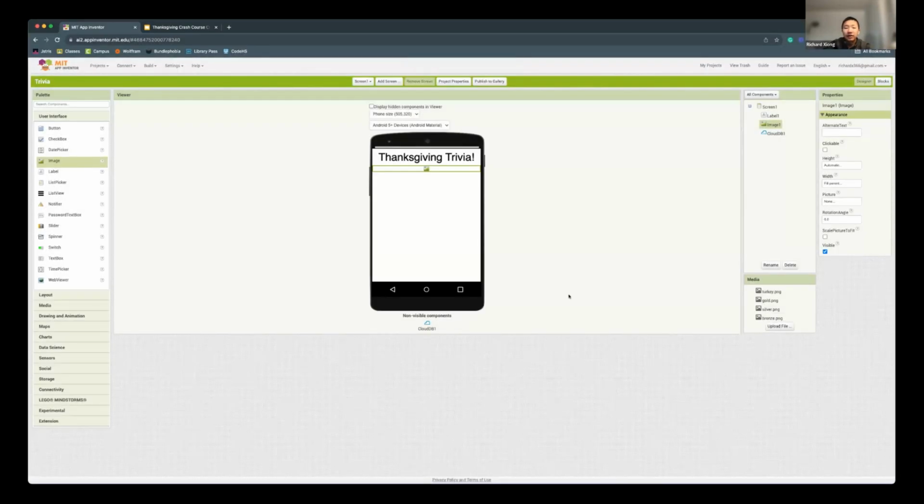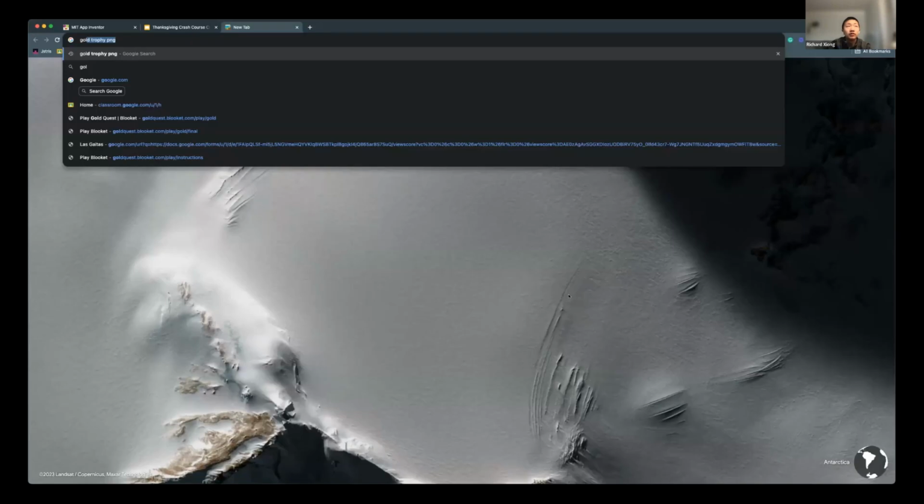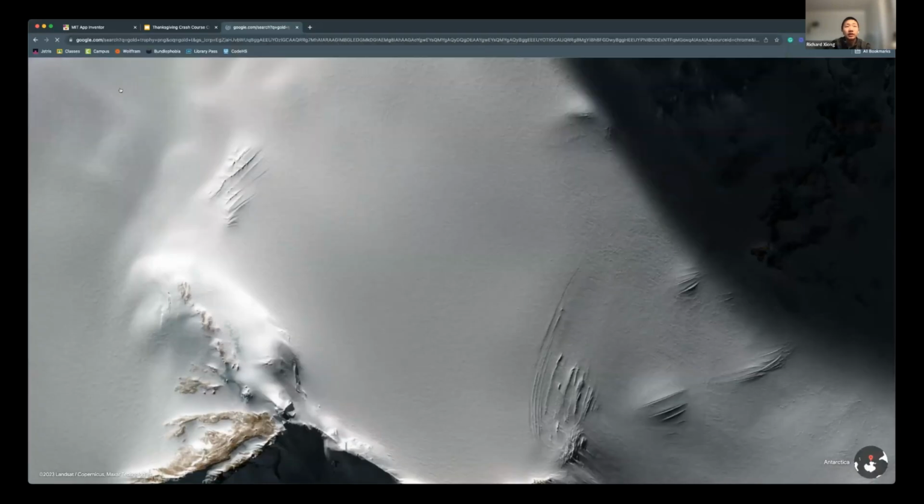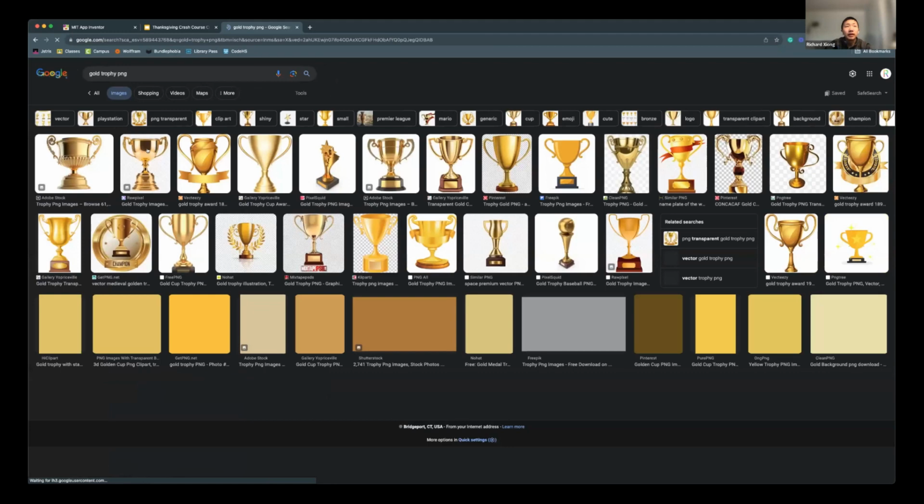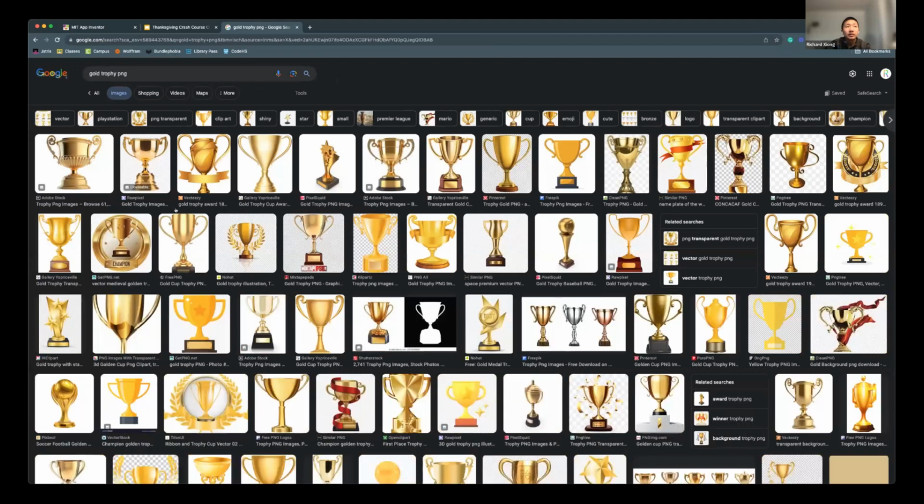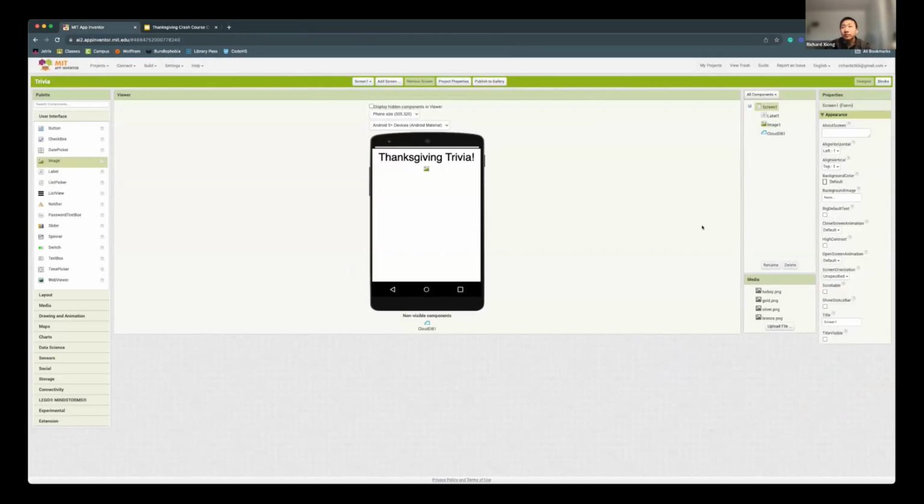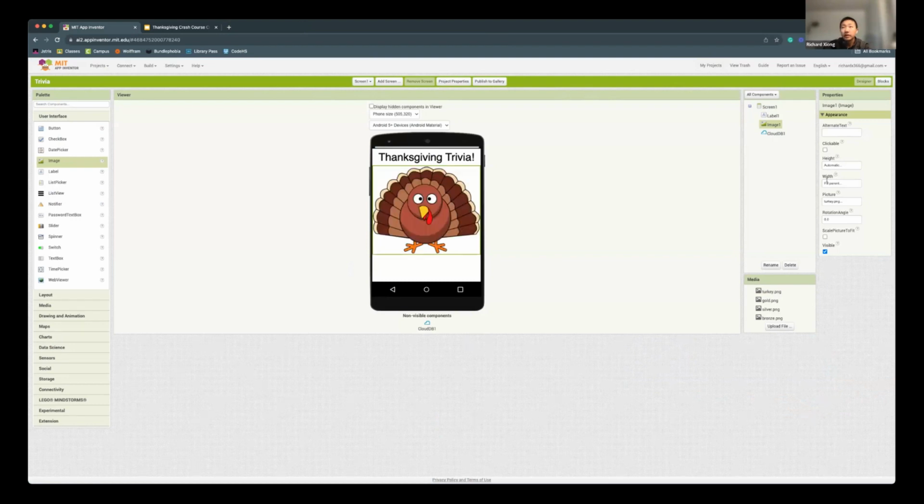You guys can pretty much find these anywhere online by searching up something like gold trophy PNG, going on to images, opening one up that's transparent, right clicking, then you can save the image. All right, so let's put our turkey inside this picture. Just like this. This looks pretty good. Let's have this be 500 height. Oh, it's 200 height. So it looks about right.